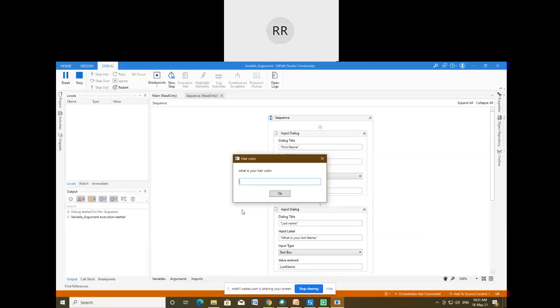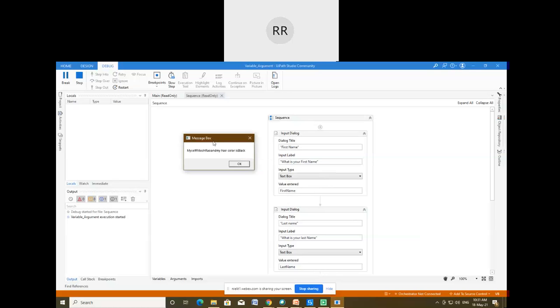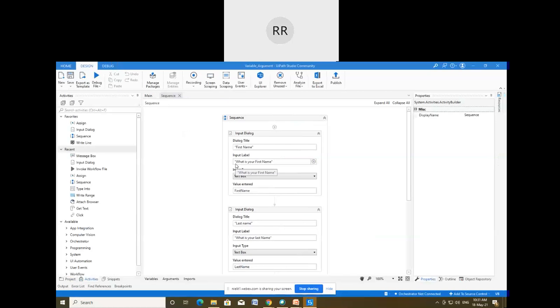Then what is your hair color? Suppose I'm writing black here. So that is done. You can see here: myself Ritesh Rao and my hair color is black. This is the message that I want to get displayed with the help of the message box, and my first name and last name, and this black, are taken from the input variables that I have taken from the user. So I think this example of using more than one variable with more than one activity is understood by all of you. Is it? Yes, sir.